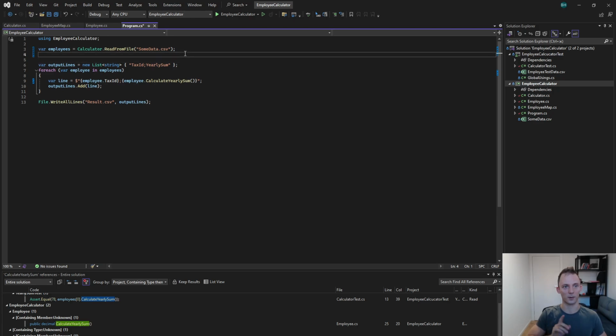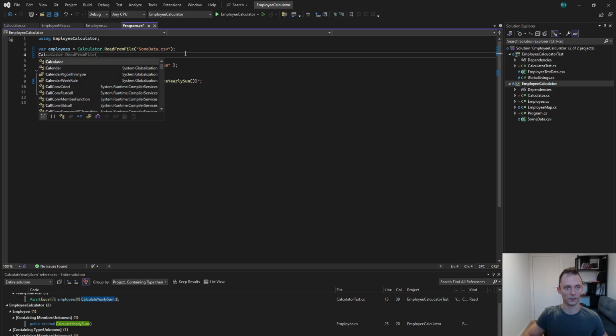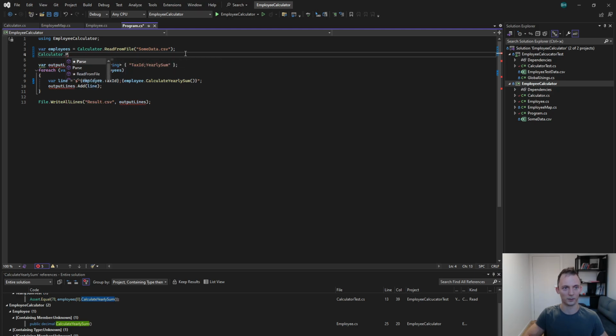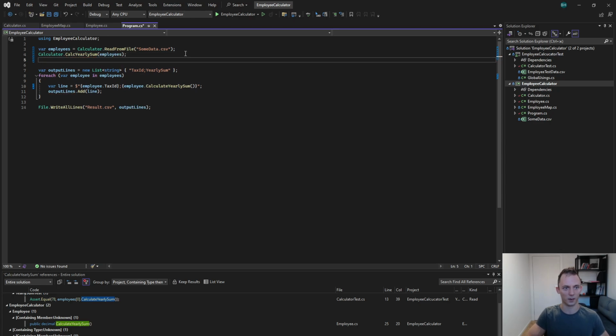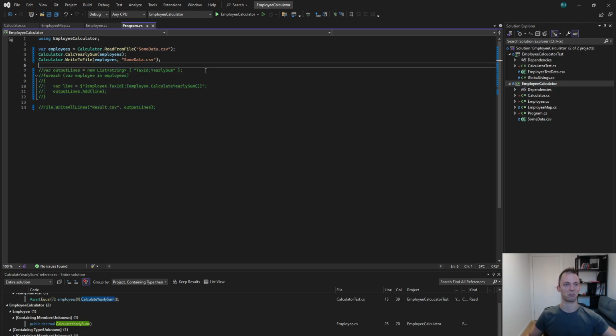First is employees. First we read from file. Now we would do the parsing, calculate parts, but CalcYearlySum on our employees. And then let's call write file. And we need to pass employees and the file name. Let's have it write to the same file. Okay, and this is then not needed anymore. Yeah, looks good. Let's try and run it.